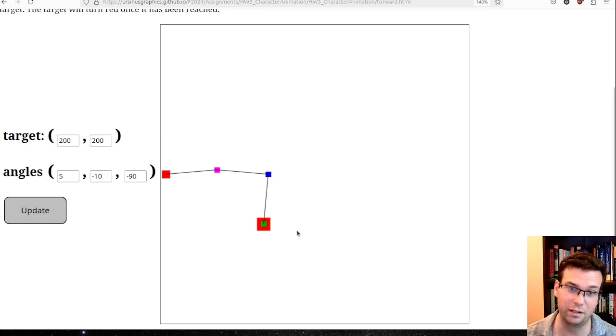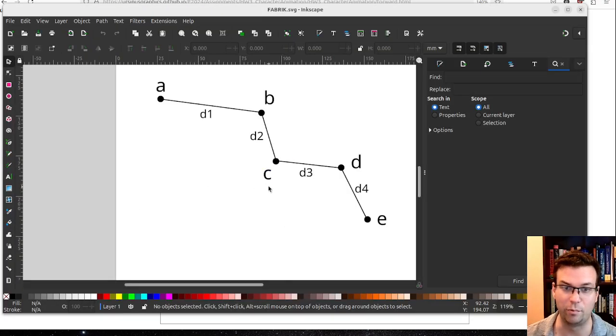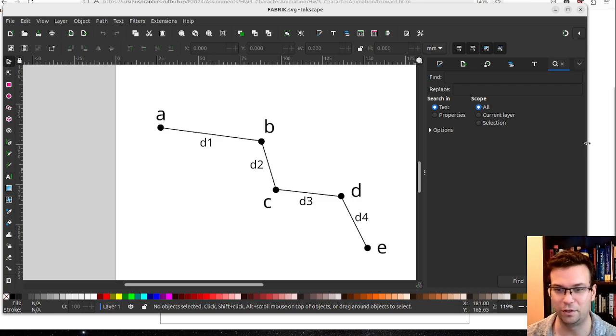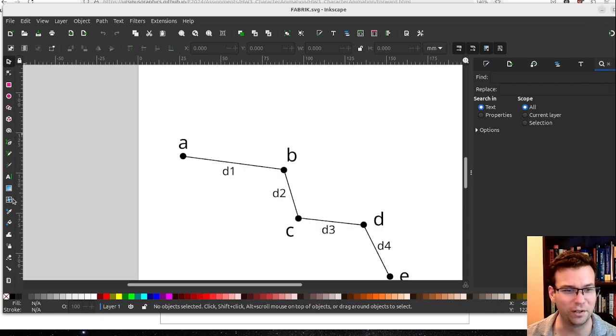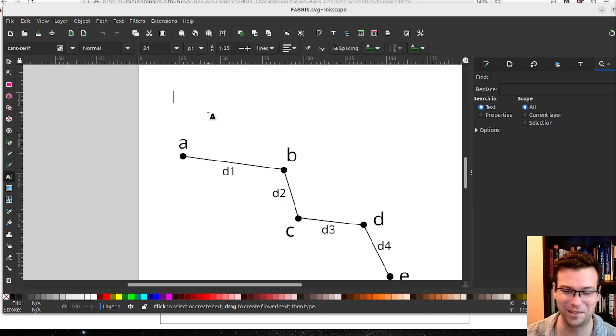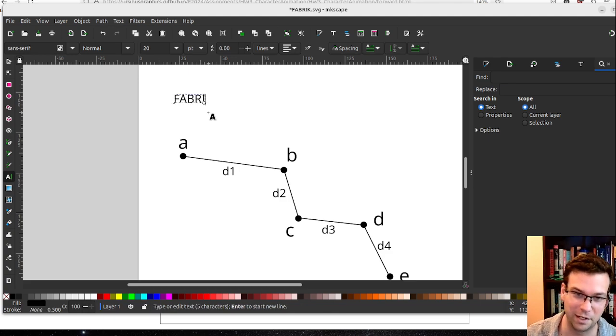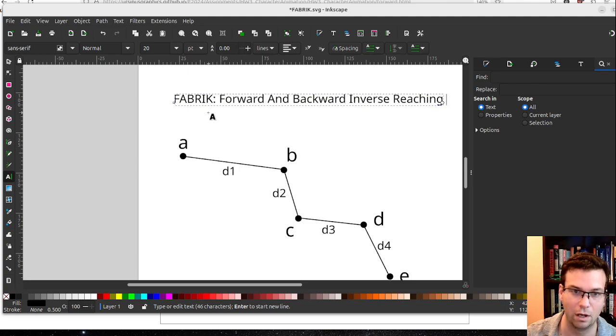But there's actually an even simpler way of doing this called FABRIK. Let me tell you about this. It's a very cute but confusing name, because fabric sounds like cloth, which actually is another topic in graphics. But FABRIK stands for forward and backward reaching inverse kinematics.